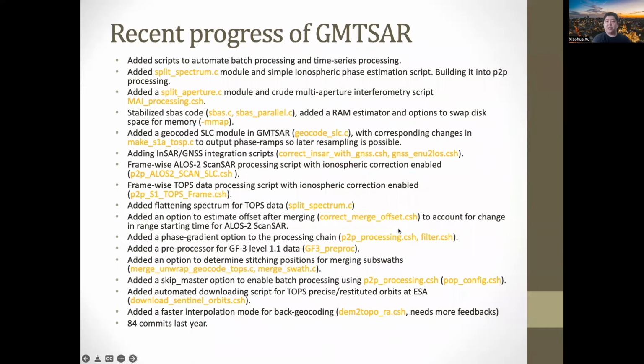I also want to update you guys with some of the recent progress of GMTSAR. Most of them are from the past year or past few years. I want to mention some of them here. We do have an ionospheric correction module in the script now, but mostly they are tested for Sentinel-1 and ALOS-2.